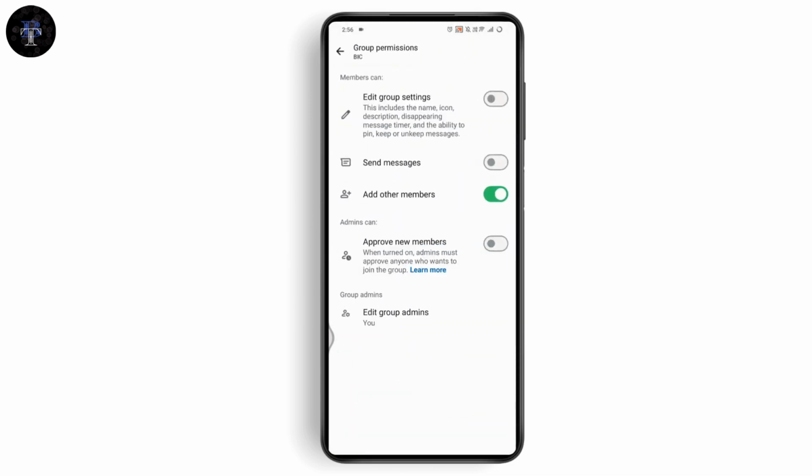And under group permissions here you will have an option of members can and admins can, right? So under members can, you need to go and edit the group settings, turn it on, and turn on the option of send messages. If you want to allow the members to send messages, then you need to turn this on. But if you don't want to allow those members to message, then what you need to do is just simply toggle all of these off, and that's it.